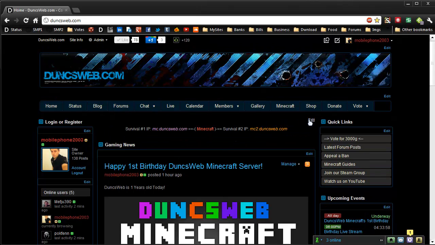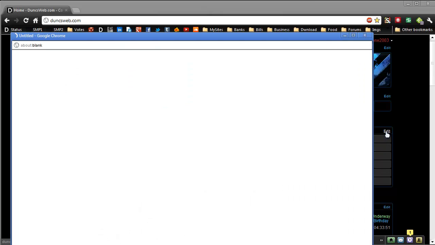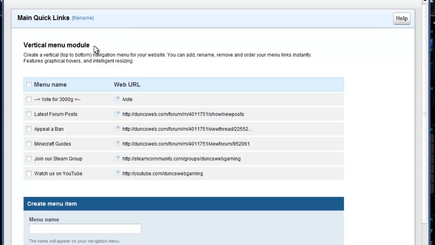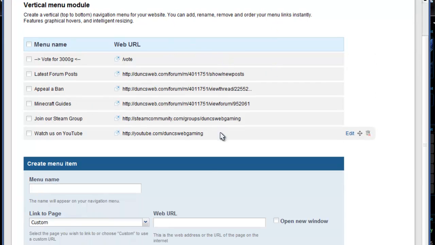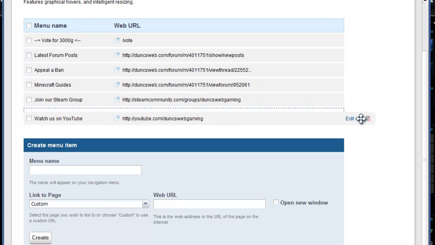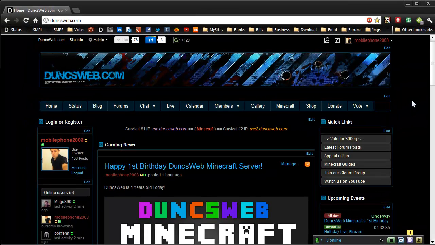Now you notice that there is a bunch of edit links on everything that's been added here, and you just simply click it. If I click edit here, you can see it's got the vertical menu module, and you'll see it's got all the links that I've got. I can just add one, create, and as soon as I hit create, it's on there. I can then move it up and down, as you can see there, and then delete it if I wish, or edit it. So it's a really quick way to knock up a website.